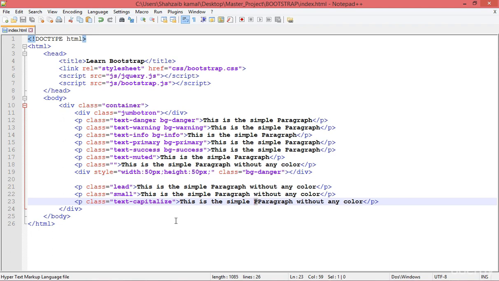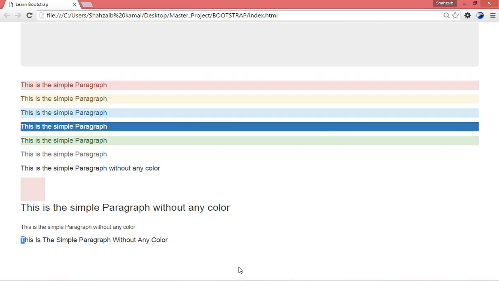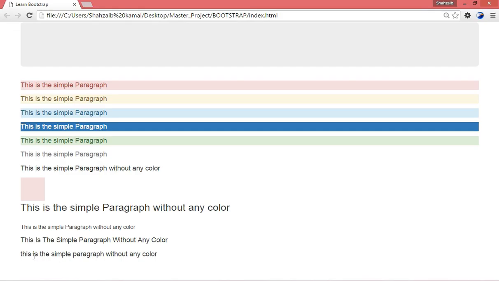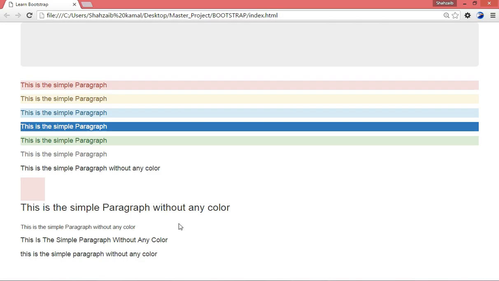Now duplicate that one, and just remove the capitalize and put the lowercase. So what can the lowercase do? Lowercase, and save and go to the browser and refresh. In the lowercase, did you remember that the T and the P are capital, but here all the text is small now? And in the same way, you can put the uppercase too. So save and go to the browser back and refresh. In the uppercase, you can see that all the characters are capital.